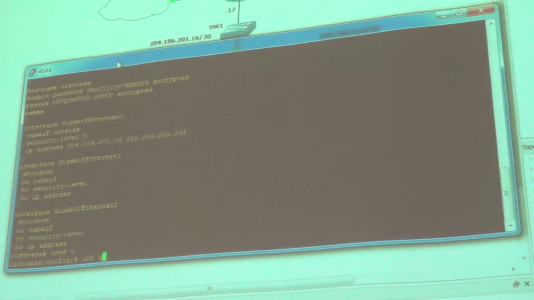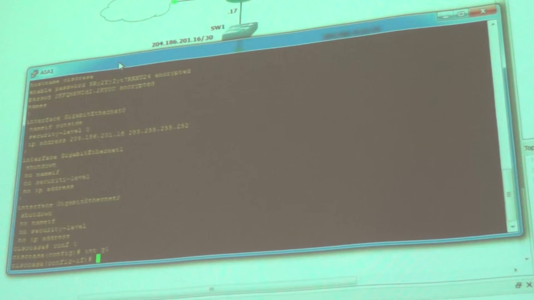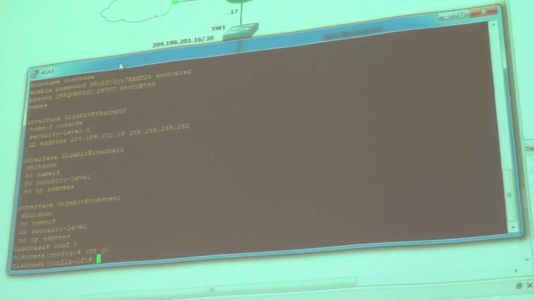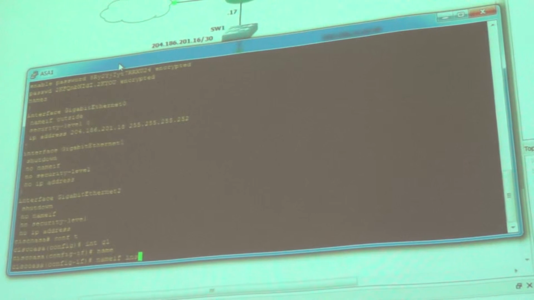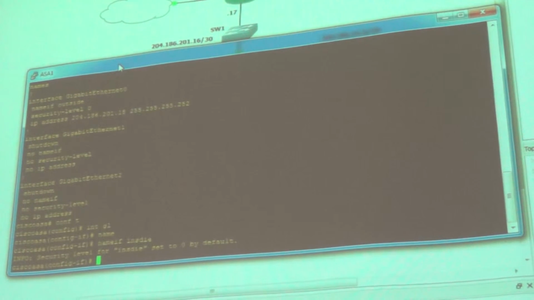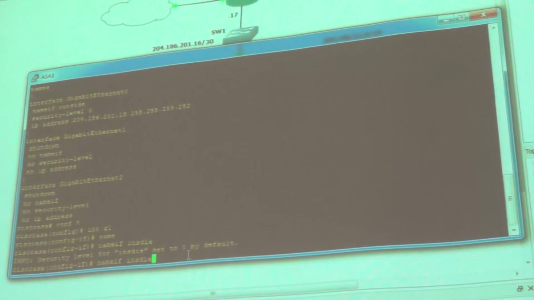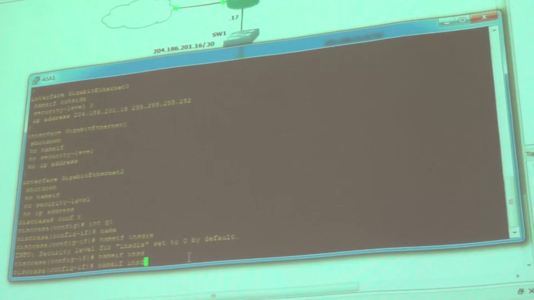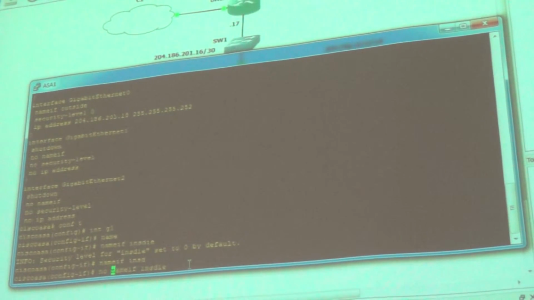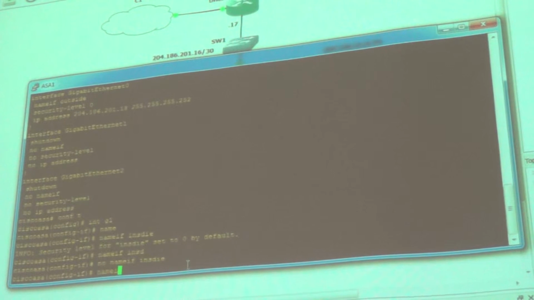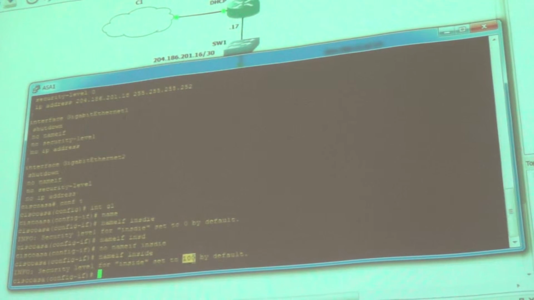Interface G 0/1. Sorry, G1. Excuse me, G1. Name IF inside. Oops. See how I made that typo, it says 0 by default? Now, name IF inside. If I name it inside, it sets it to 100 by default.